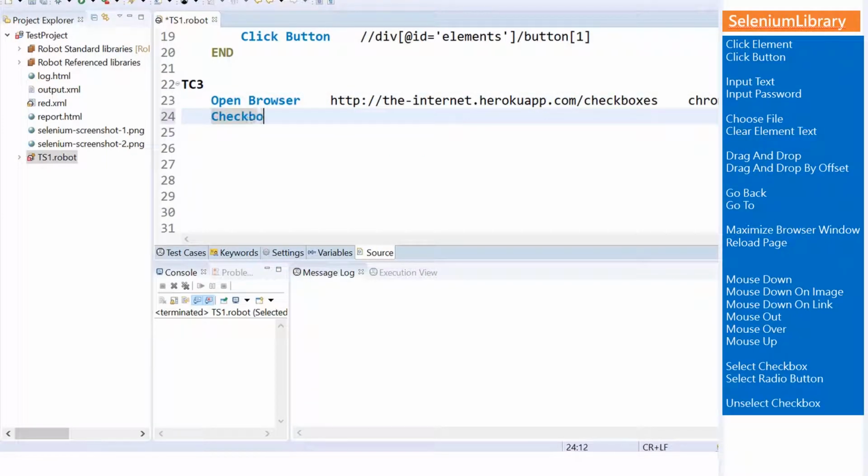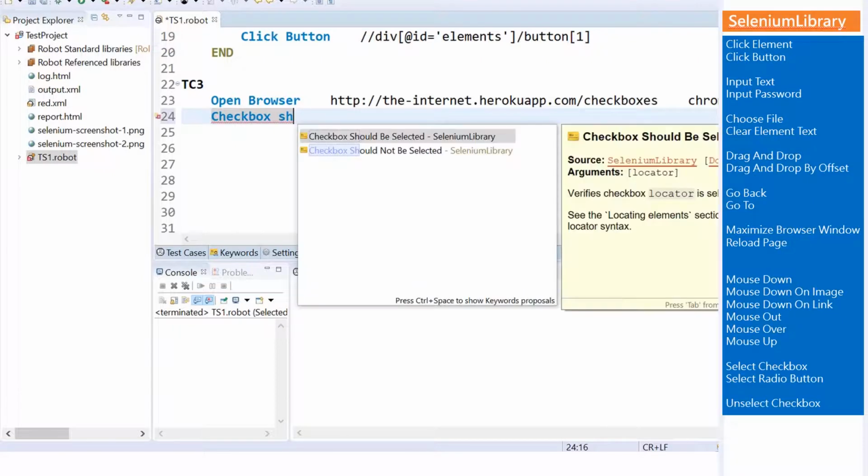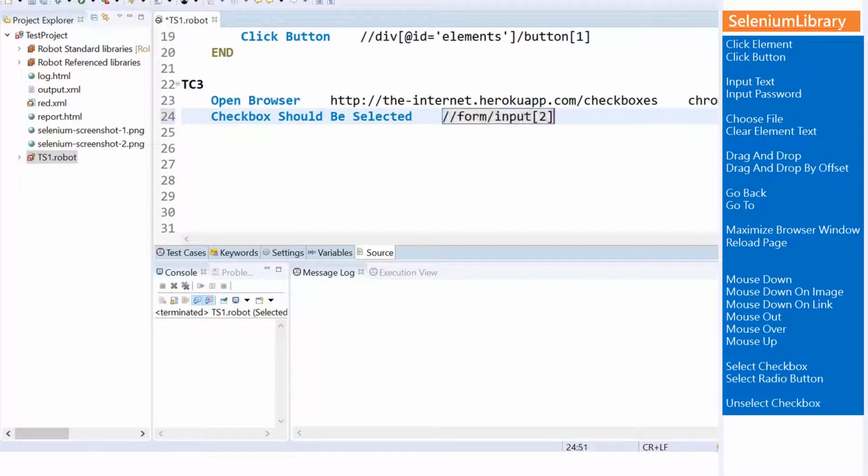Right, so first of all, we'll check whether the checkbox 2 is checked or not. So for that, checkbox should be selected is the keyword that we are going to use, and we need to pass the locator. And we also have another function, checkbox should not be selected, which checks whether that checkbox is unchecked or not, right? So this way we can check both the checkboxes statuses.